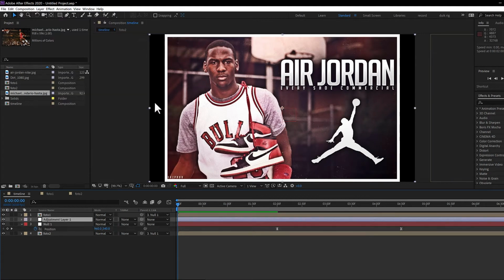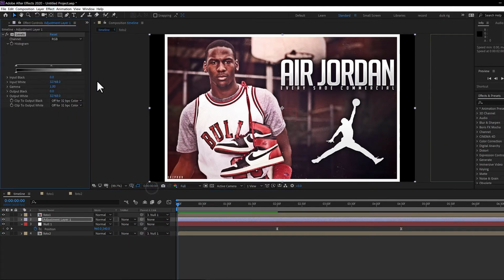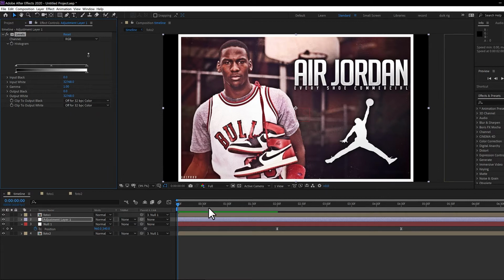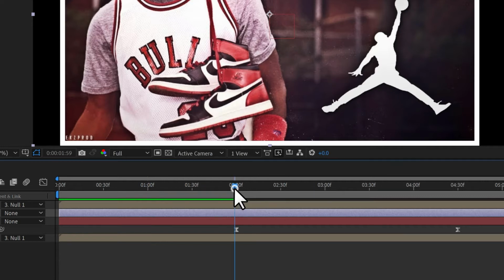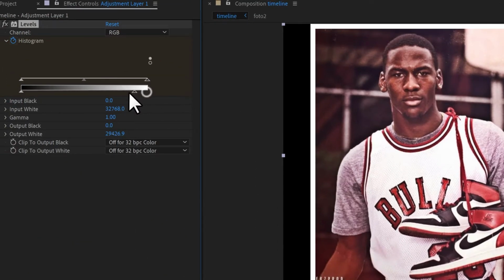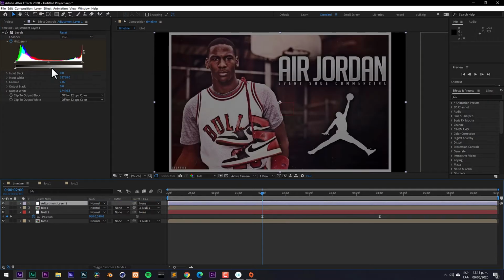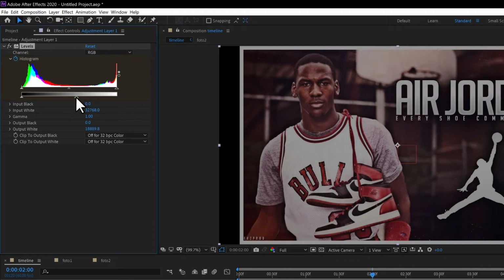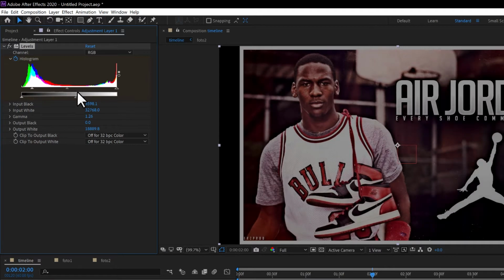getting darker. So we need to create an adjustment layer and add a color correction effect, a levels effect, and in the levels effect, maybe at the second 2, click on the keyframe for the histogram and drag to the second 2. Drag the level of white. You can see the adjustment layer is below the picture 1, so drag it to the top and just create a little more contrast and maybe make the picture darker.